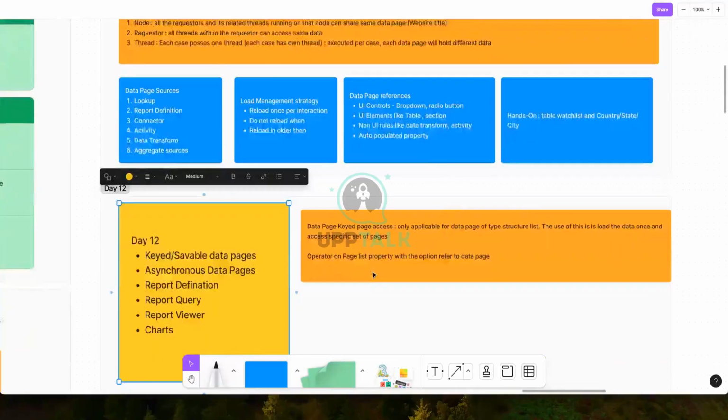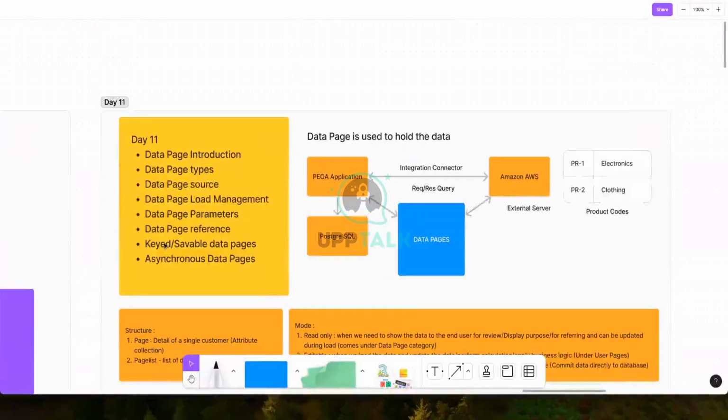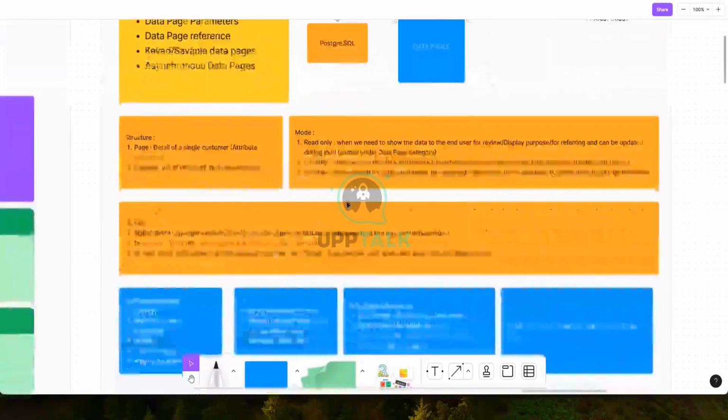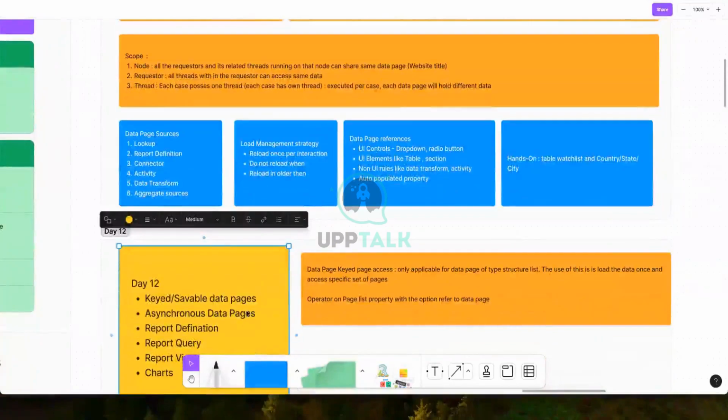We can quickly jump onto the keyed page access. If you remember, yesterday we covered database references. These two things were there. Asynchronous, anyway, is not that much in use. Pega won't use it itself. This is for theory, but at least it is important. Then the keyed saver.